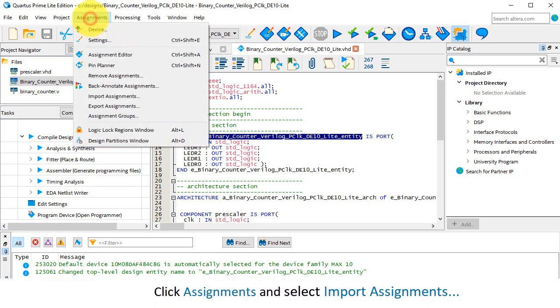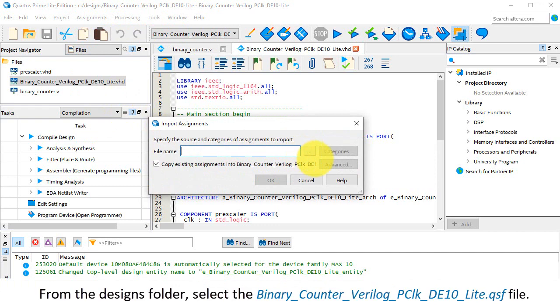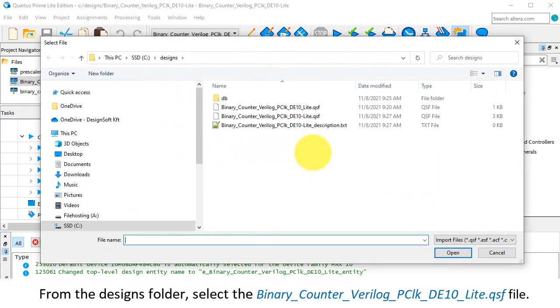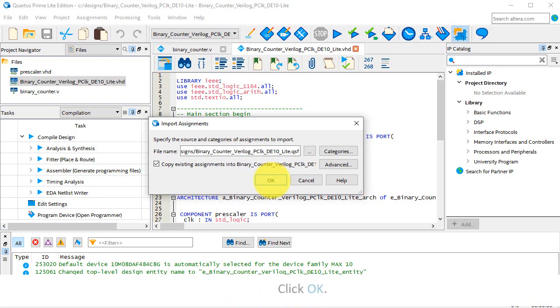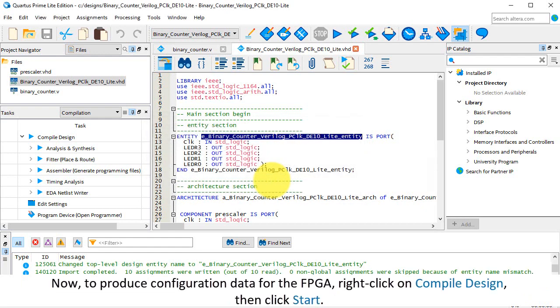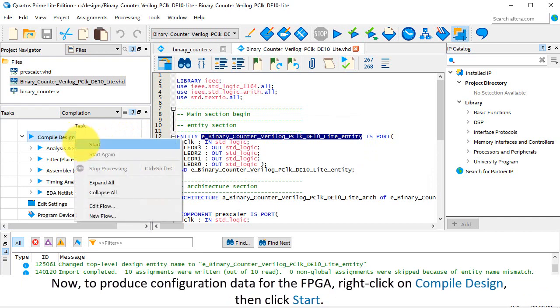Let's add the QSF file as well. Click Assignments, and select Import Assignments. From the Designs folder, select the binary counter Verilog PCLK DE10_Lite.qsf file. Then, click Open. The content of the QSF file will tell the software which FPGA pins are to be used for the logic inputs and outputs. Click OK. Now, to produce configuration data for the FPGA, right-click on Compile Design, then click Start.